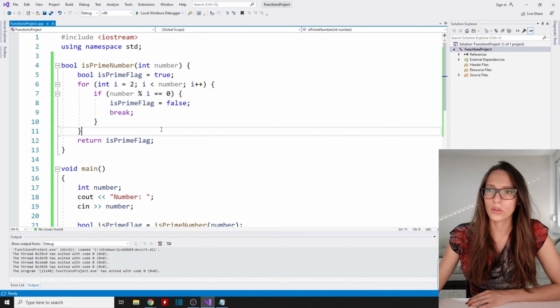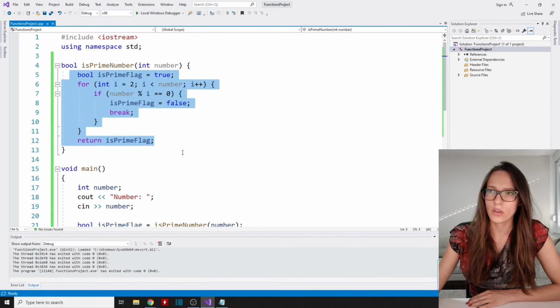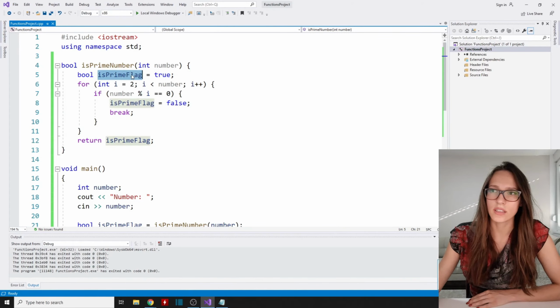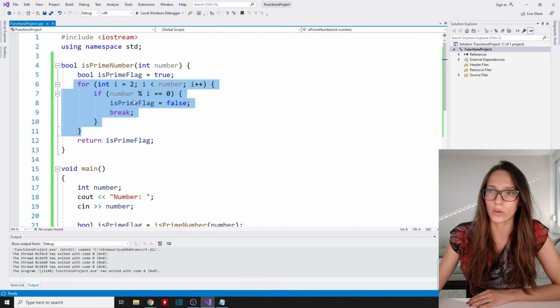If you look at this function here, you can see that this isPrimeFlag is set to true here. And then in this situation where we find a number that fulfills this condition here, we set that isPrimeFlag to false. And then we use this break statement in order to break our for loop. So we are not going to iterate anymore through our for loop when we come to this break statement. And then we go here and return that isPrimeFlag.